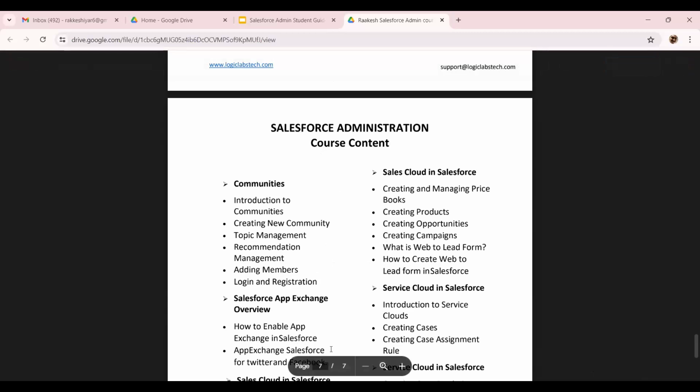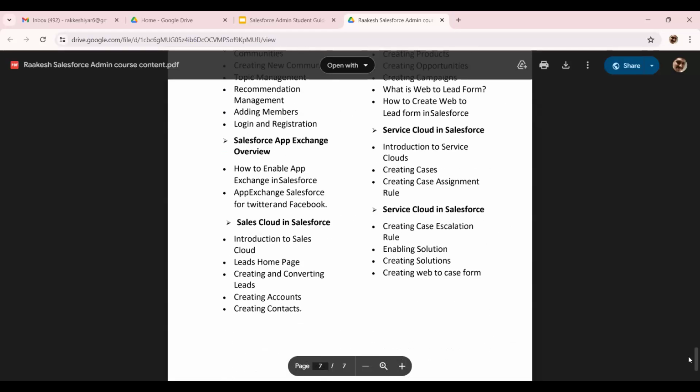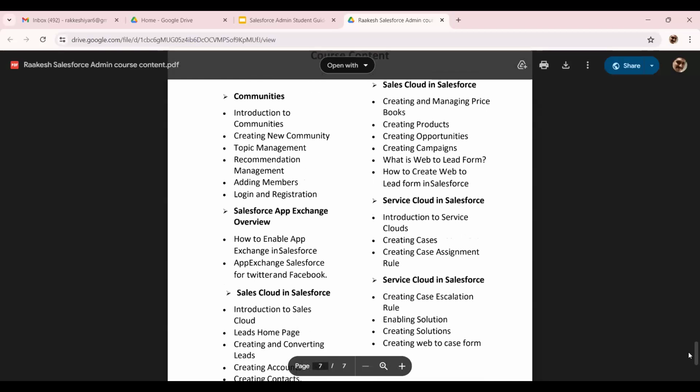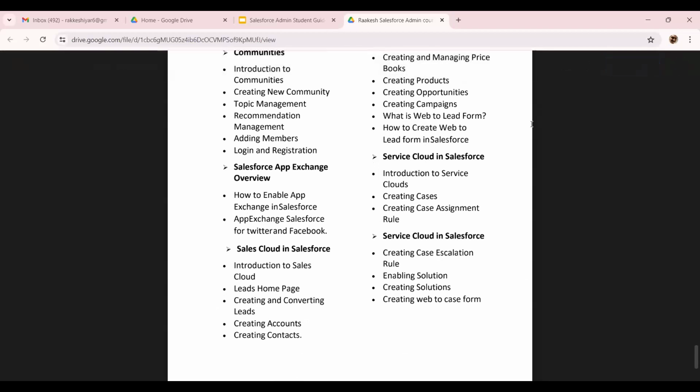Then we are going to discuss the AppExchange. Already I told you about AppExchange here, right? So then, the sales cloud, right? Here we're going to discuss leads, how to convert leads, what are accounts, contact, product, opportunities, campaign, how to convert from web to lead form, right? How to create a web lead form in Salesforce. All these things we're going to discuss.